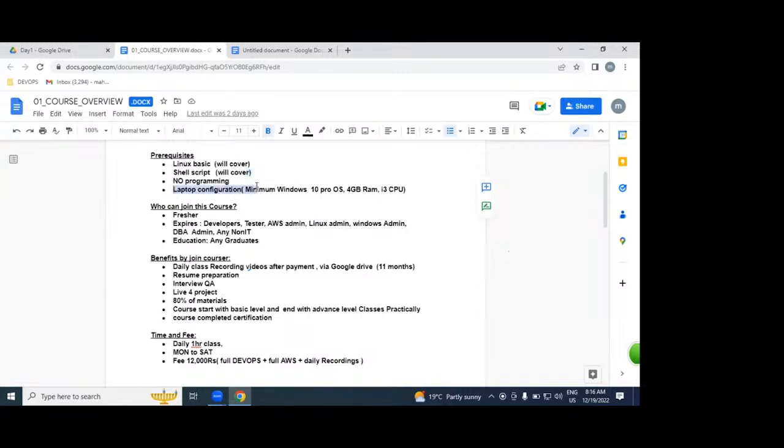A laptop is required to practice every day. Minimum Windows 10 Pro. 4 GB RAM is minimum, but I recommend 6 GB. i3 is minimum. So this is the laptop configuration.